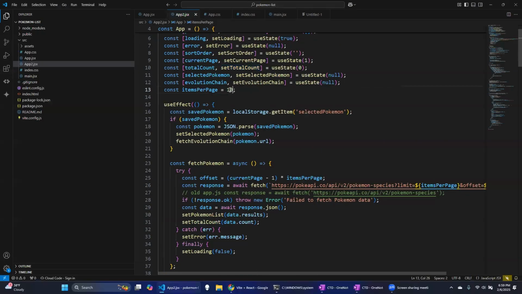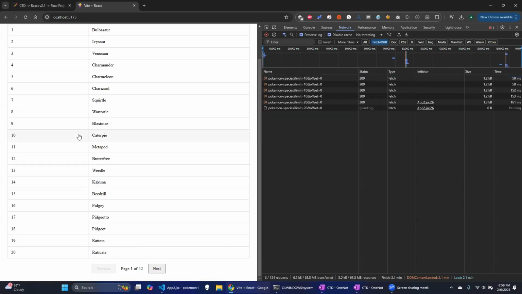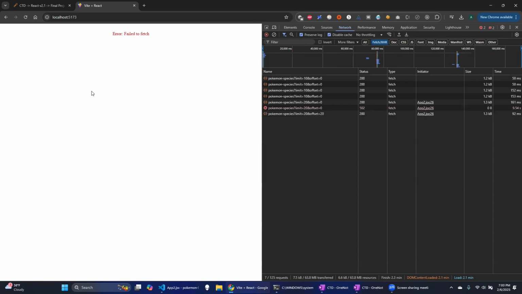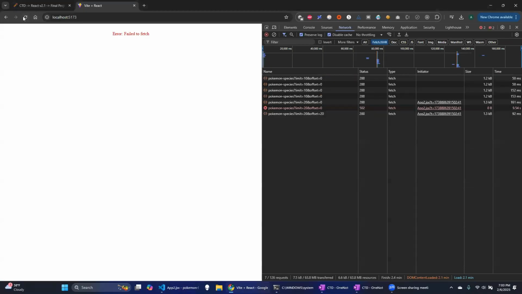Let's try 20. So you could say I want 20 items per page, and let's see if we get 20, and our page size becomes half. So it becomes just half of it. So, failed to fetch. Maybe the API went down because I'm calling it too many times. But that's okay.